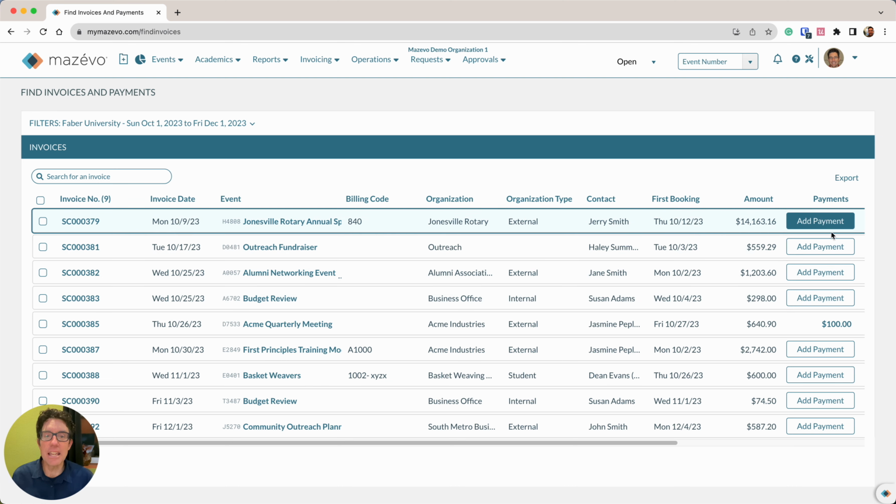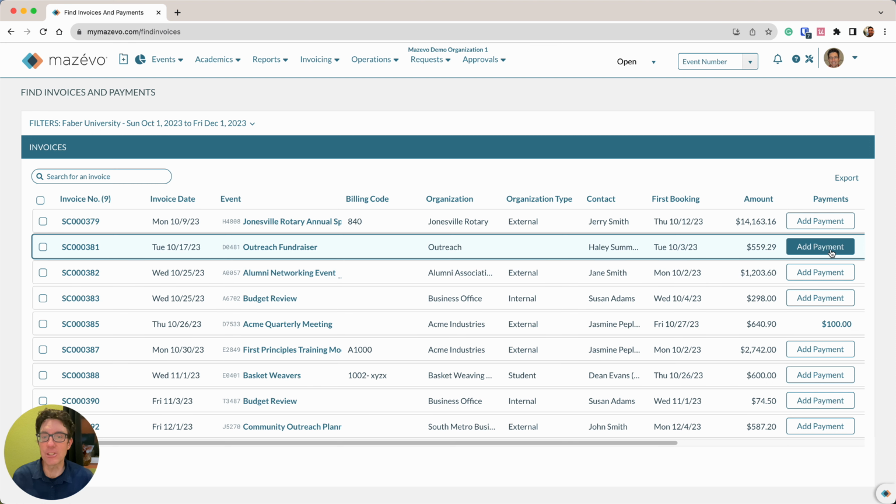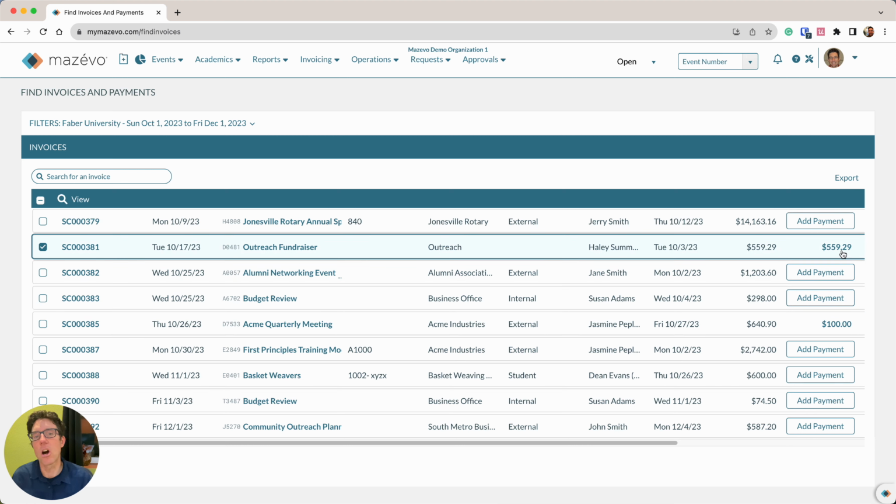And as you can see, each one of these has a little button that I can press here to add a payment. So if I just received a check in for this particular event here and I want to record that, I can just hit add payment and I can go ahead and enter that in. Just add my payment and hit save and it gets logged into the system. Now Mazévo knows, okay, that balance has been paid, that invoice is paid, and we're good to go.